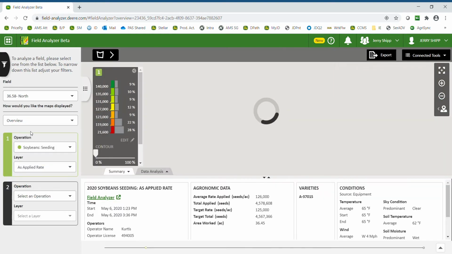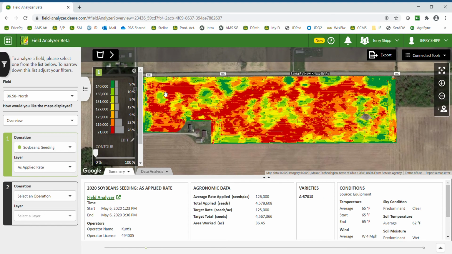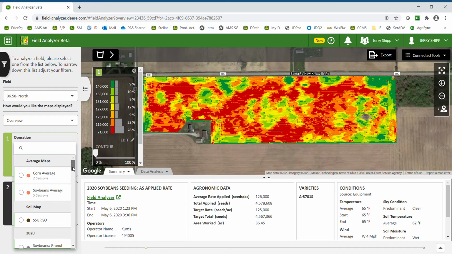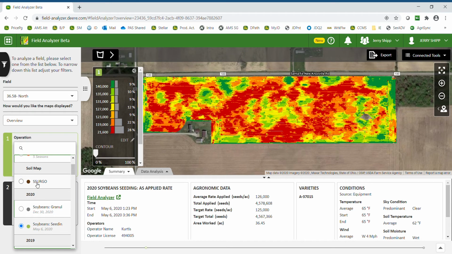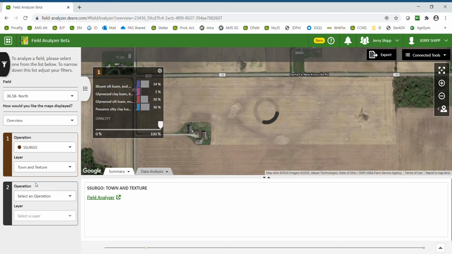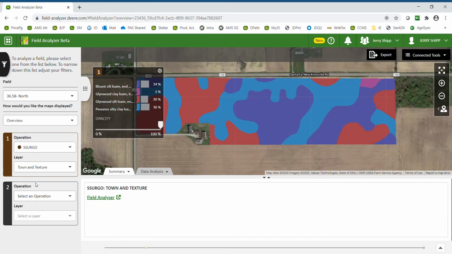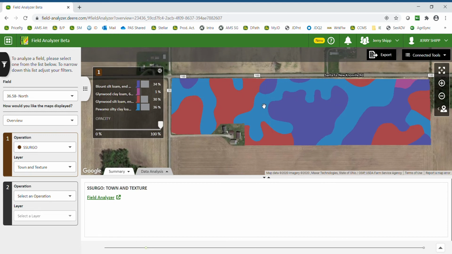For now, we're going to stick with overview mode. We can see our 2020 seeding map. If I would like to look at a different map, I can simply go under operation number 1 and select a different map. Notice there is a soil map available in Field Analyzer Beta if you have an active boundary for the field. We can see our soil types in our legend as well as see them on the map.